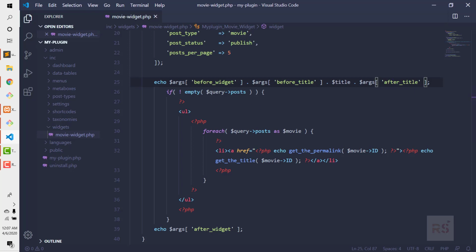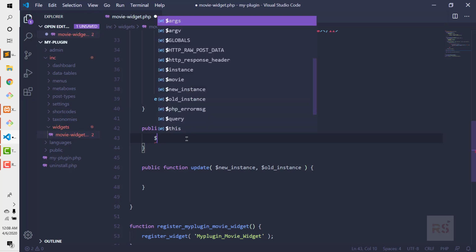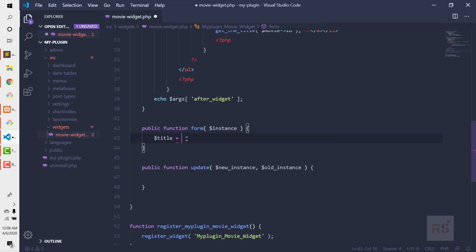Alright, so now let's move into the form method, and here we are gonna need two fields. The first one is the title, and the second one we will create for the post limit, like if you want to show 5 posts or 10 posts or 3 posts. For the user input, we are gonna use a limit field. So let's define the title first.